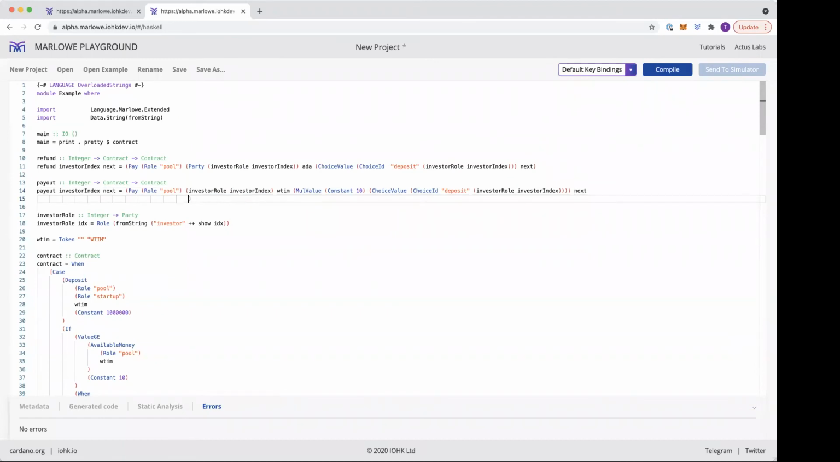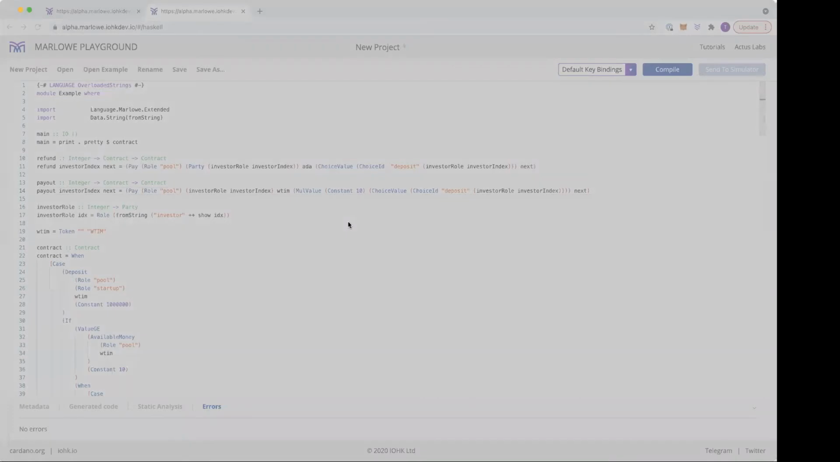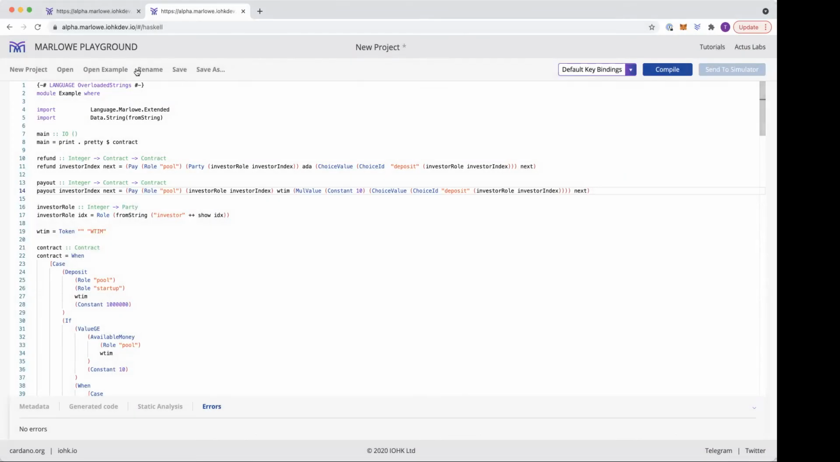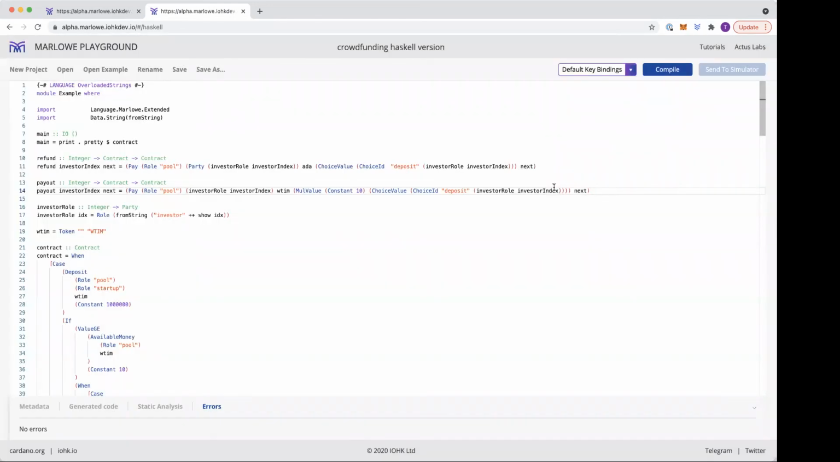And one more. Cool. Save that. Should we call it Crowdfunding contract? Crowdfunding Haskell version. Yeah. Cool. All right. So that's our payout.